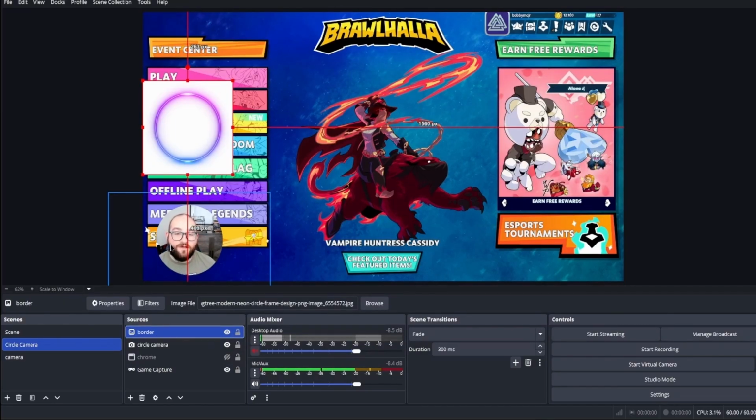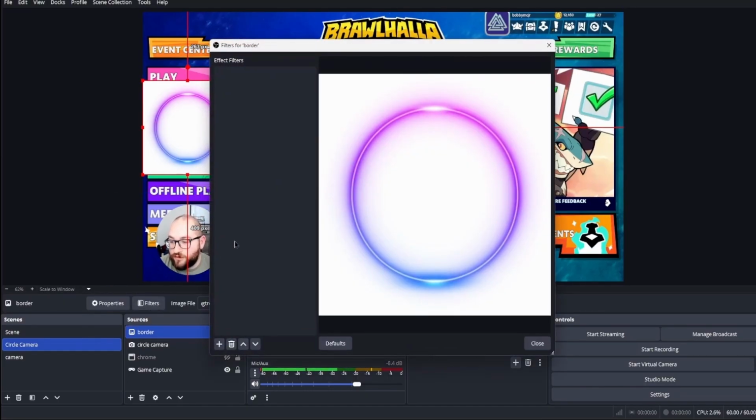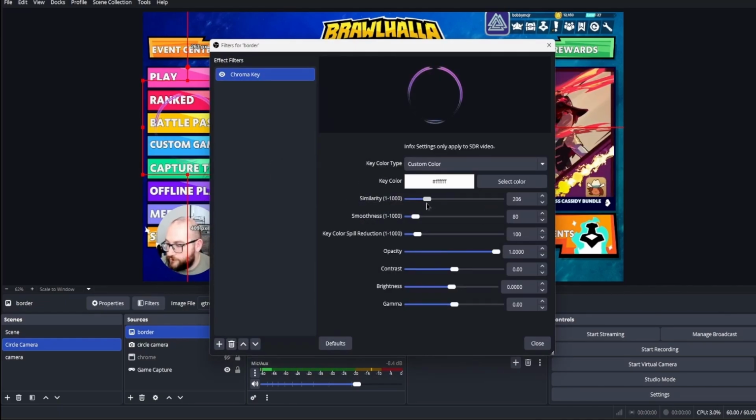So now you have this image, but it's got a white background to it. You can go into something like Canva and get rid of the background, or you can go to filters, add in a filter, add in a chroma key, and now you have your border.